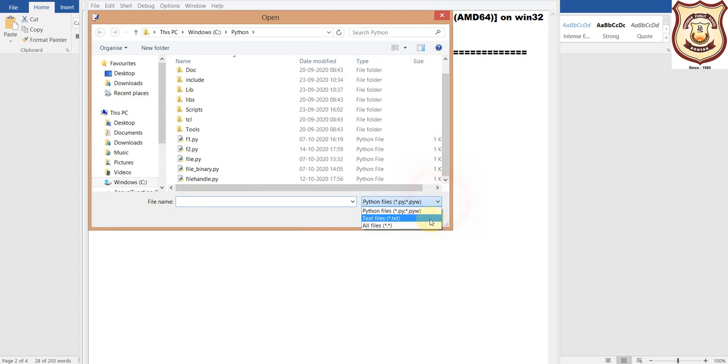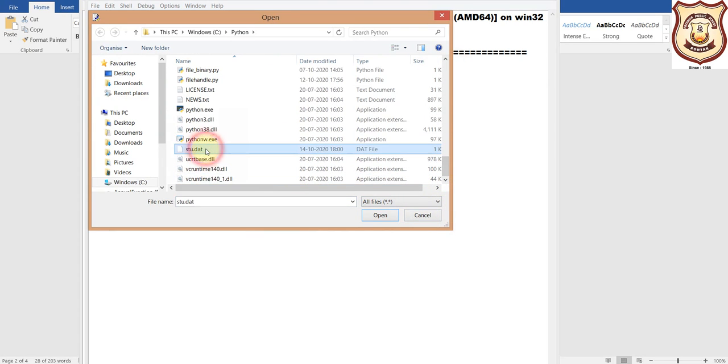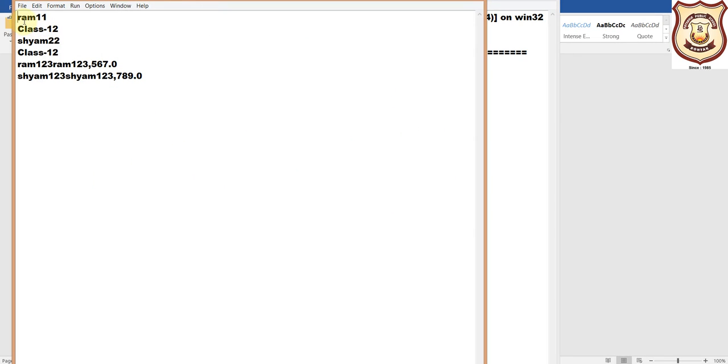student.dat file. For that we need to come in all files, because that extension is .dat, so it will not appear. So you can see now whatever the contents, see ram and the class have been on different lines because we have given slash n in write mode. So previous contents were there, but when we run this program again, the previous contents were overwritten. Initially it had ram and sham and class 12 and 11, if you remember.